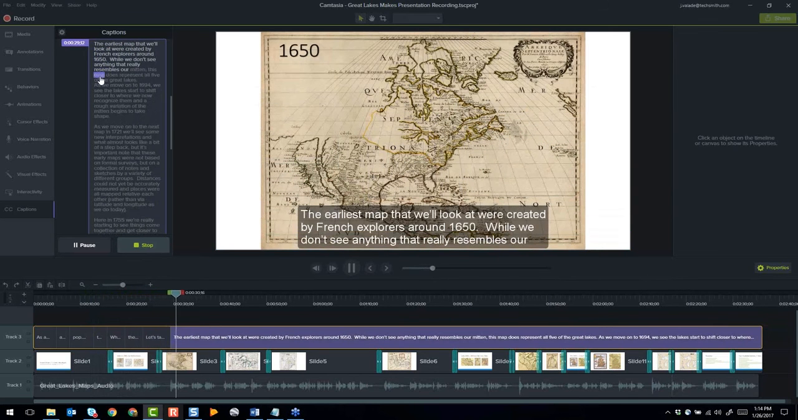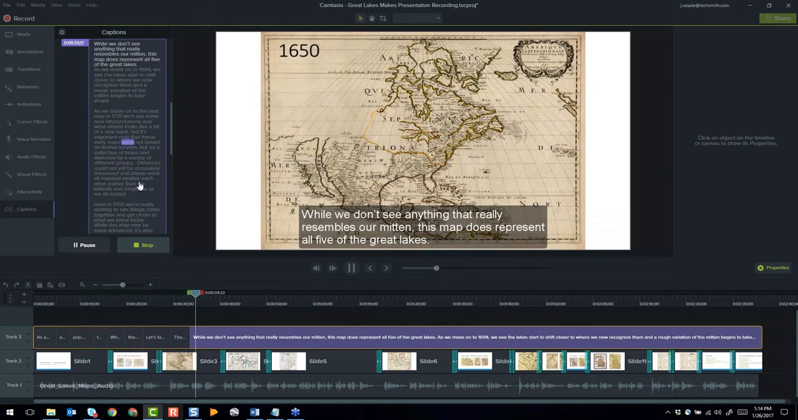The earliest map that we'll look at was created by French explorers around 1650. While we don't see anything that really resembles... I'm going to go ahead and hit stop.